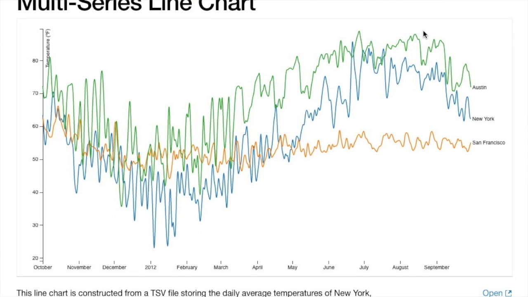Does D3 prefer that format over the long one? Because I use the long one when I do ggplot.